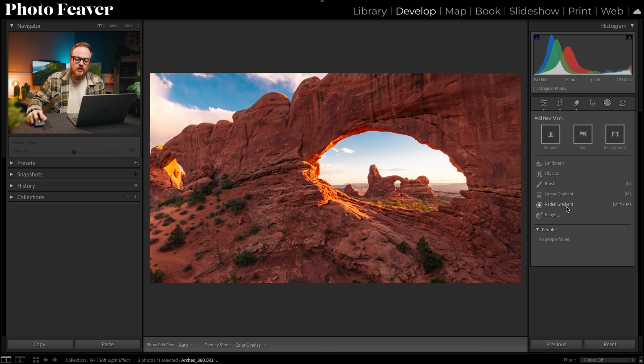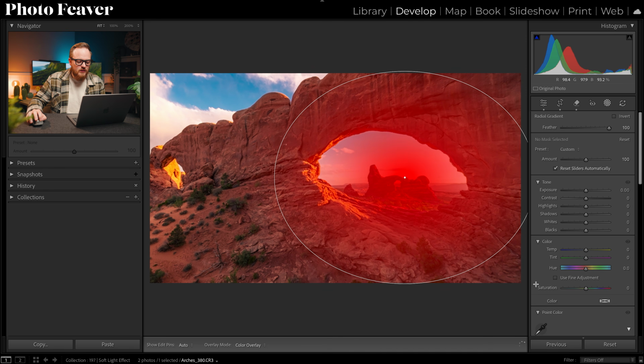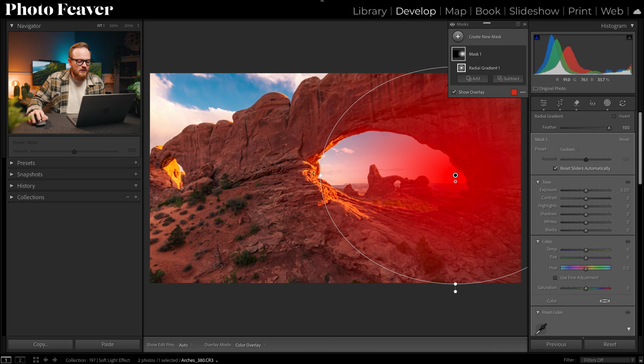So again, I'm going to start off with a radial mask. I'm going to select kind of the left-hand side of this area here, so again, where the soft light is going to be coming from. I recommend having the feather all the way up at 100%. That will create a nice, subtle, soft gradient, which is really important.